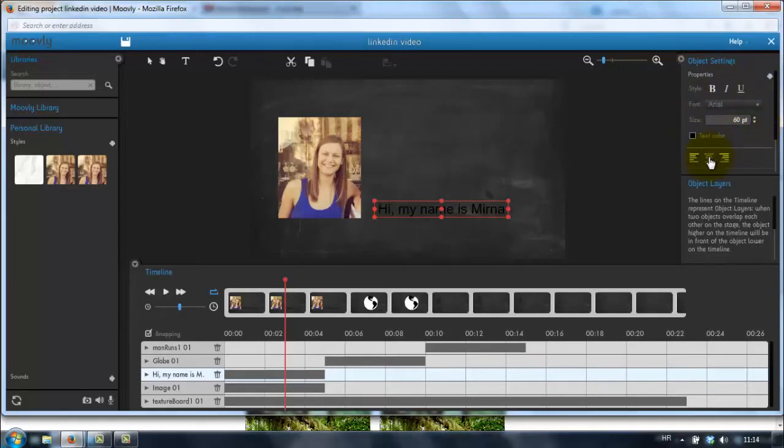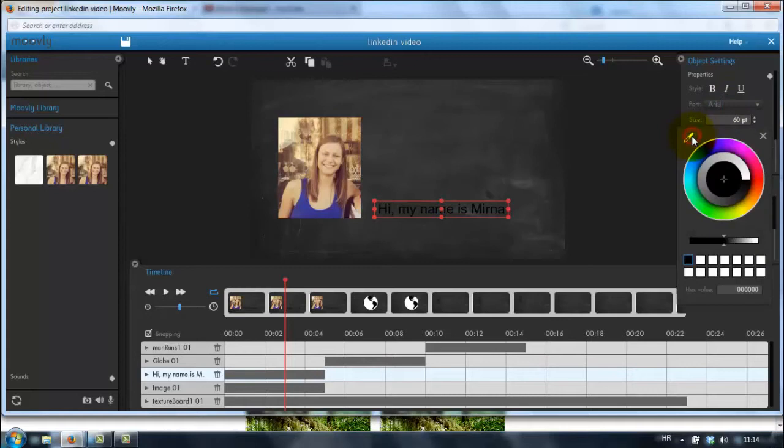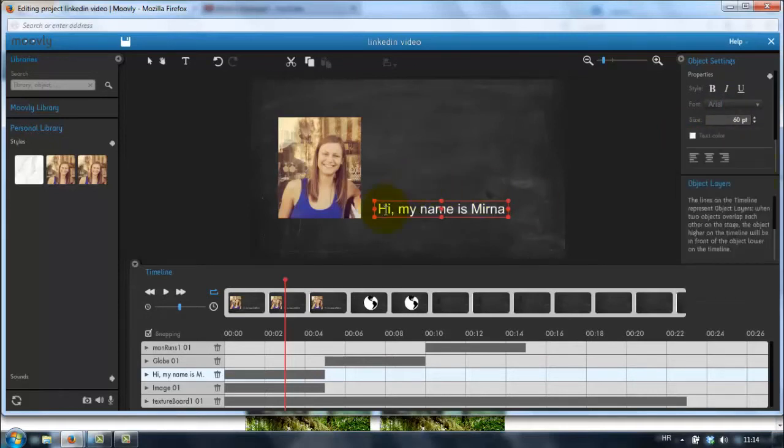We also have the font. So first of all, I'm going to change the text color. So I'm going to click this, and I'm going to just click on the white. And as soon as I do that, this becomes white, and it really looks now really good, because we have a blackboard and we have the white text, so it's really nice.